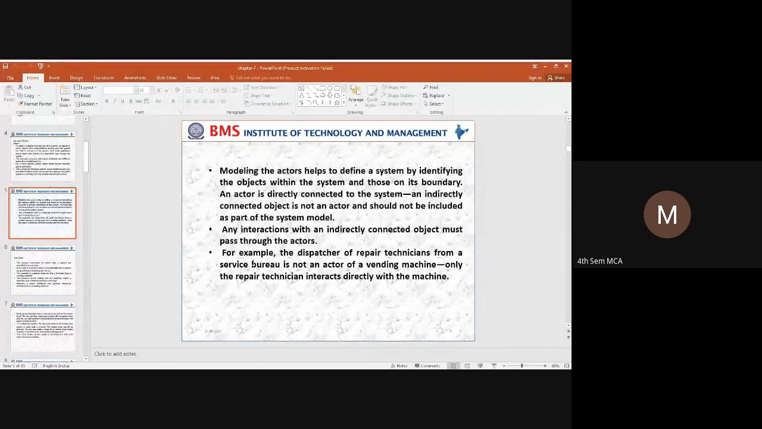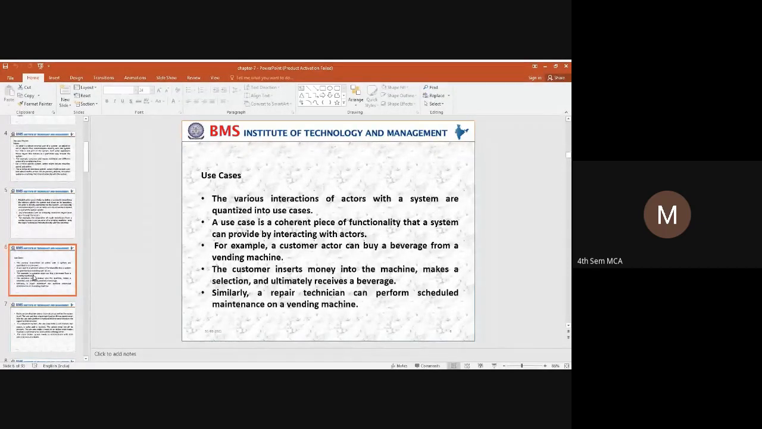So we can represent a system with respect to a repair technician. Next, we need to know what a use case is. I said a use case is nothing but a functionality of a system. How are we representing a use case? These use cases are broken into sub-functionalities, and those functionalities can be taken care of with respect to particular actors, so that we call it a use case.